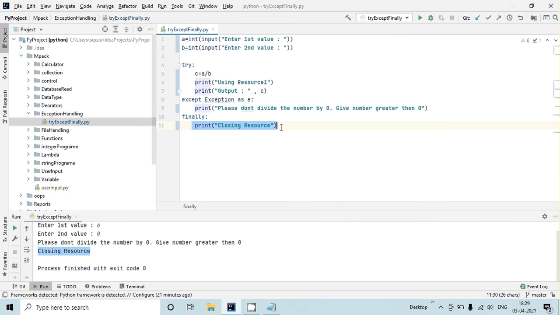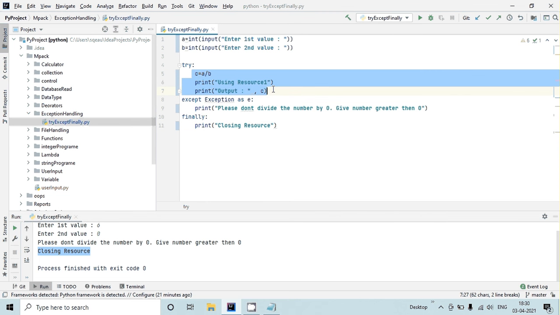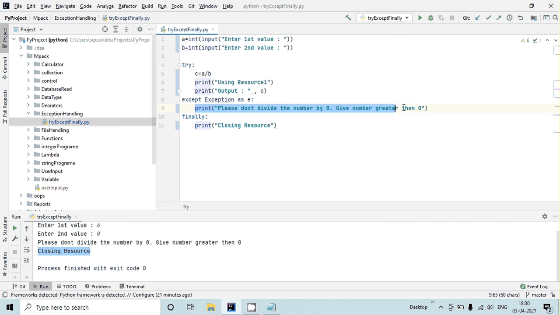If you want to close it no matter what happened, whether there's an exception or no exception, put that code into the finally. So this is how we proceed with try, except and finally. In try we keep all the code where we think the error can occur. In except we do some operation which happens when there is an exception, and finally is something which we want to do any time, whether there is an exception or not. So this is how we handle exceptions in Python.